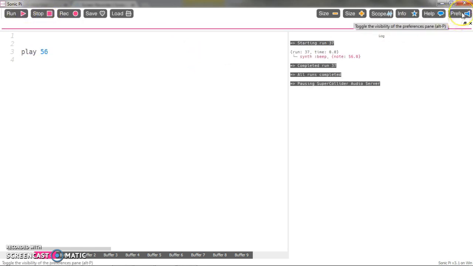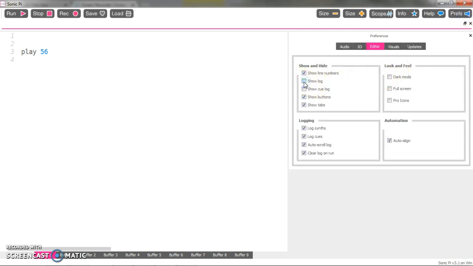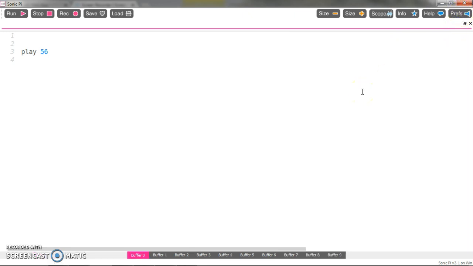You can change Sonic Pi using the preferences to change this log area here, that we had. There's useful information later on, perhaps when you're debugging in the future. You might be looking at that and using that. But for now, if you wanted to turn that off, you untick the show log, and you've now got no log. So you've got much more room for your coding.